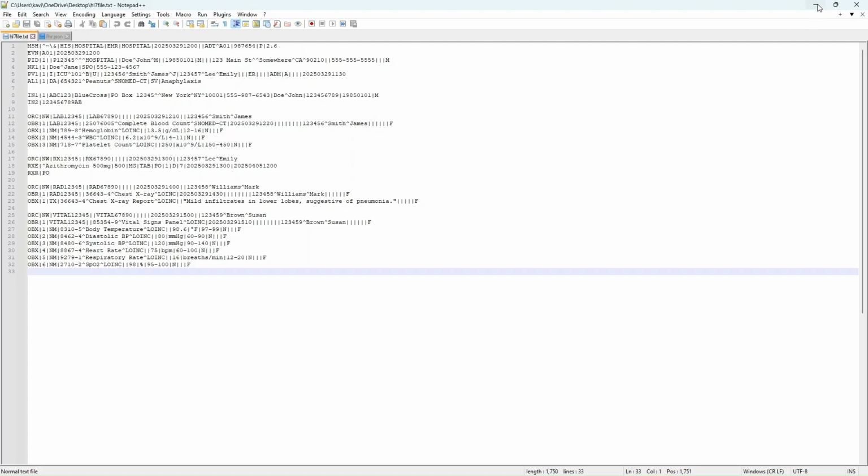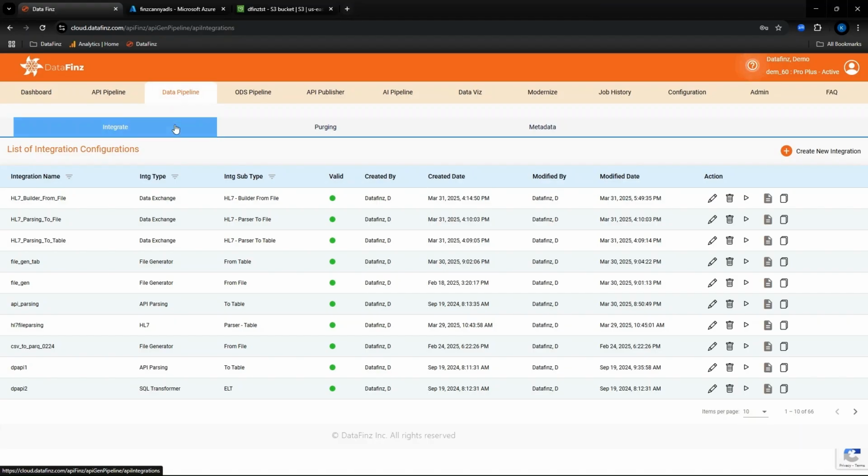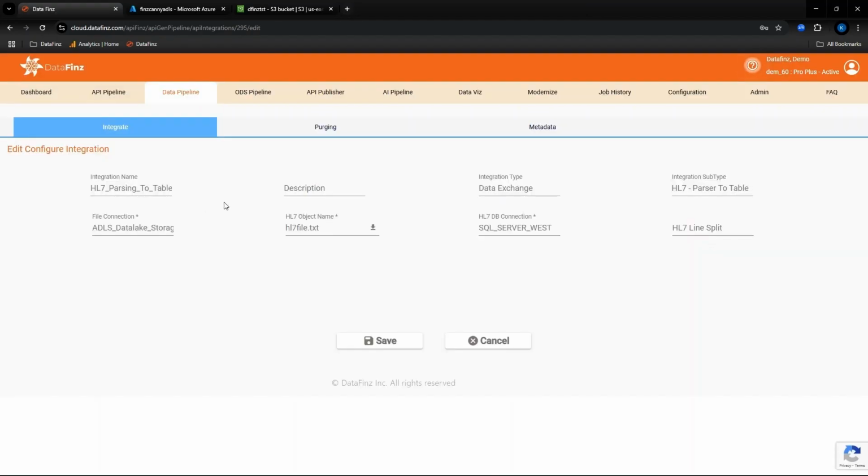To achieve this, the user can navigate to Data Pipeline in the DataFinz interface, click on Integrate, and create a new integration by specifying the integration name, selecting the integration type as Data Exchange, and choosing HL7 Parser to Table as the integration subtype. Additionally, the user configures the file connection, specifies the HL7 object name, and selects the database connection where the data will be stored.